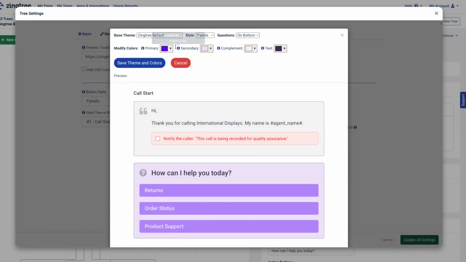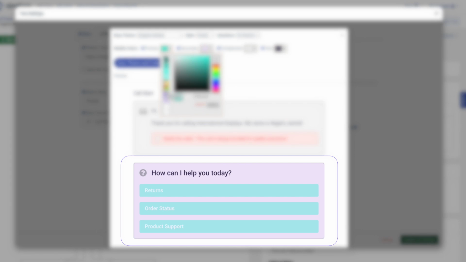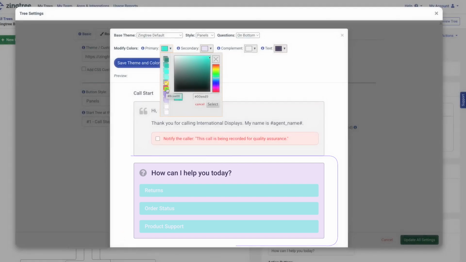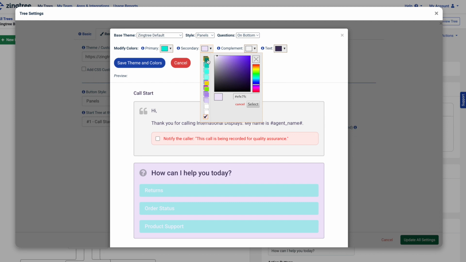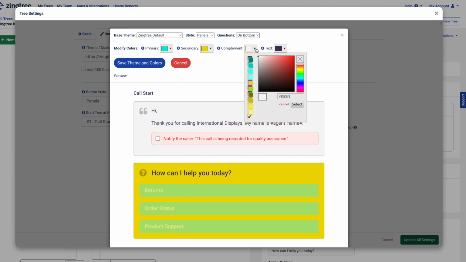Let's click the primary color and change it to see what it does. Notice when I choose a new color, our question and action buttons update to match. Choosing a new secondary color will update the area around our question and action buttons. The complementary will update the color around the text box.